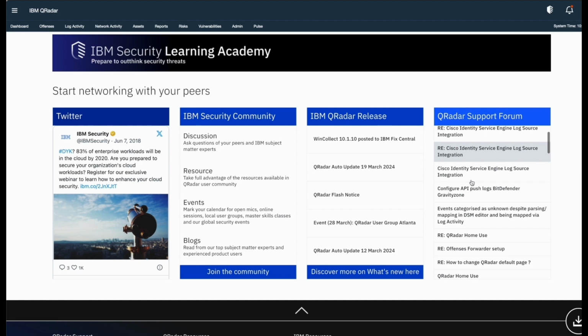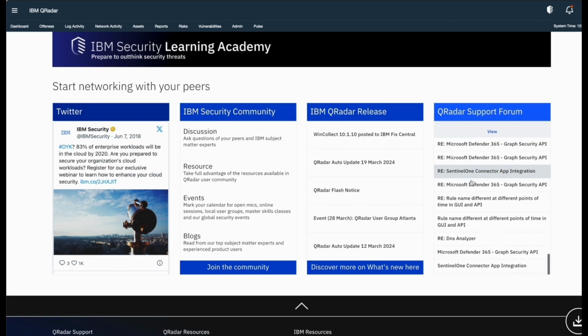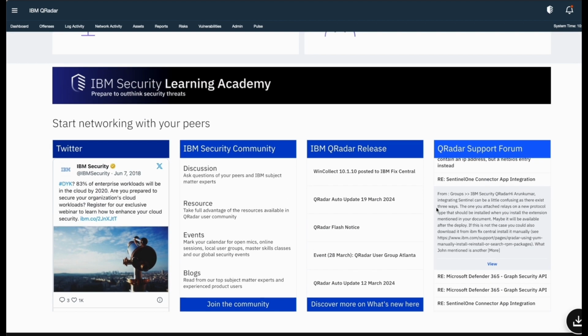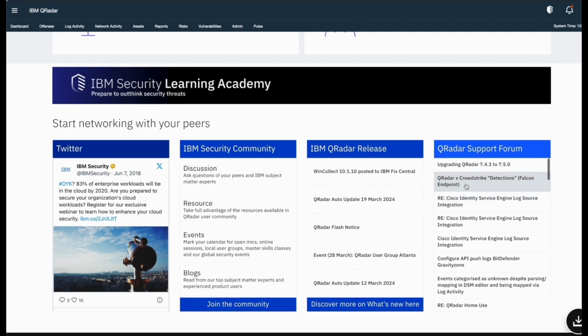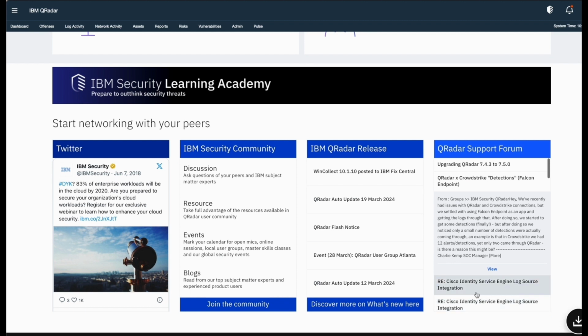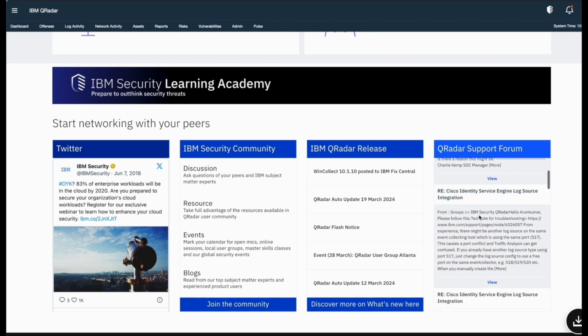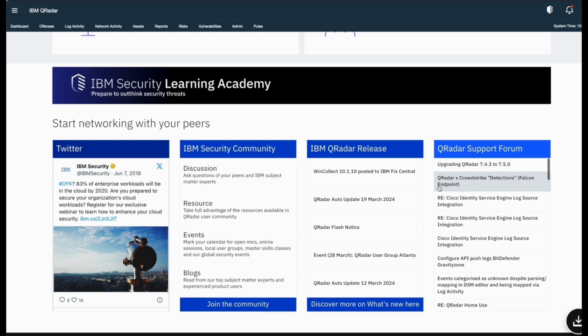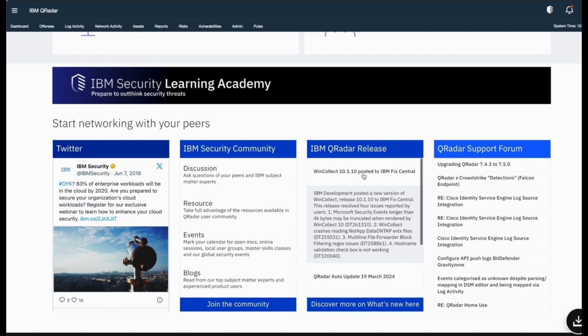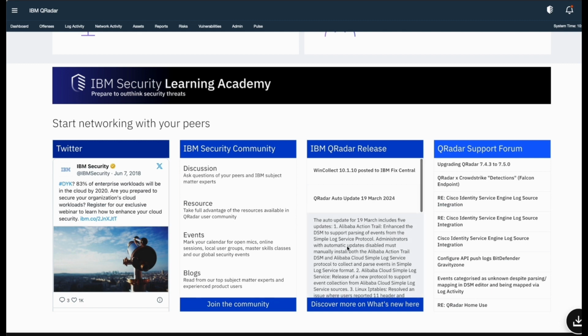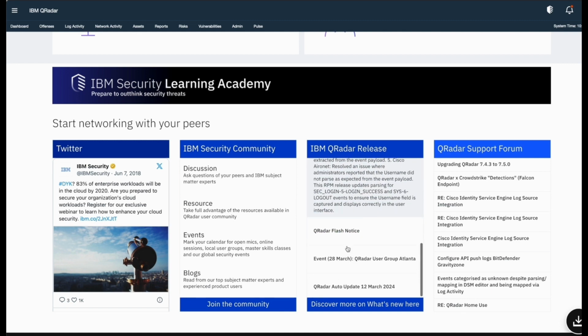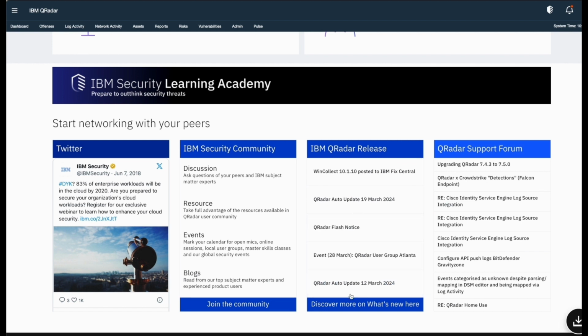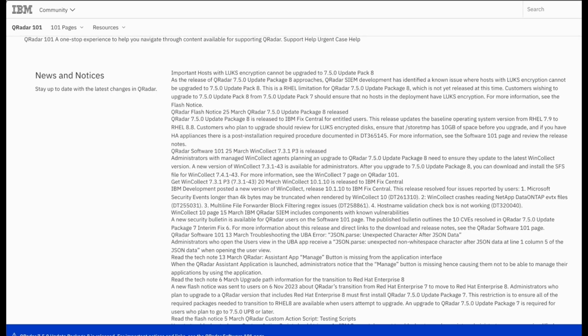And we have also added another tile, IBM QRadar releases, that gives crucial information on what new announcements or updates have happened at the platform level. All those things have been plugged in here, at the fingertips for the SOC team to consume. And if they click on discover more on what's new here, they will be directed to the 101 page.